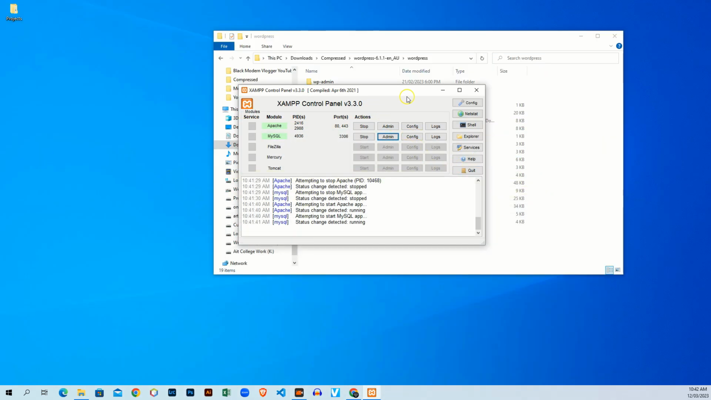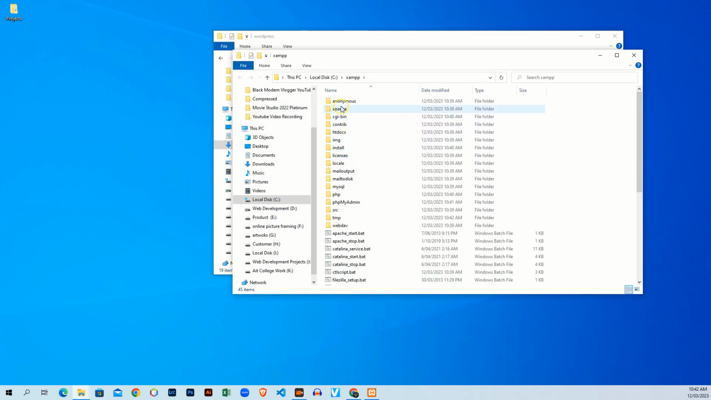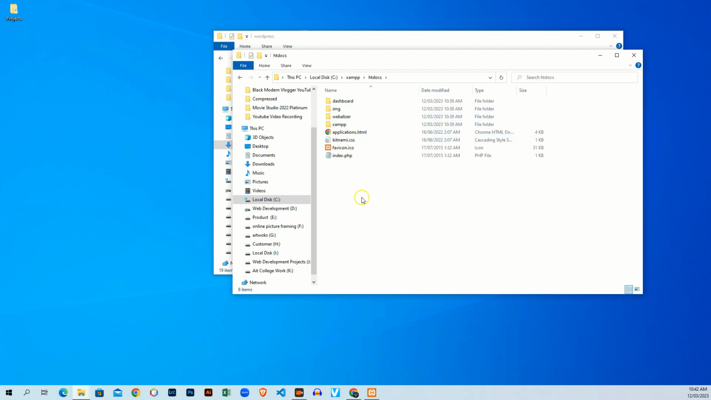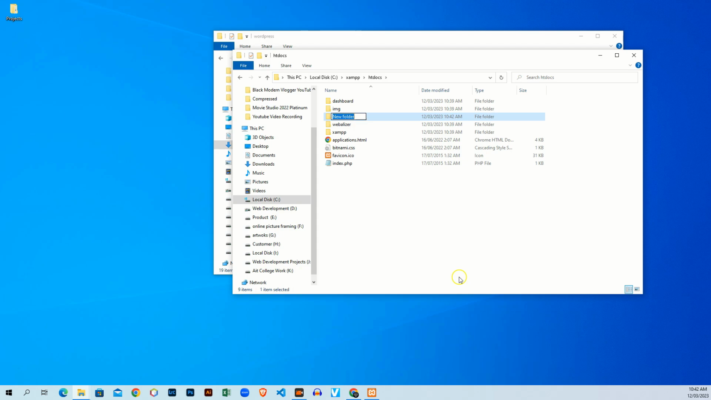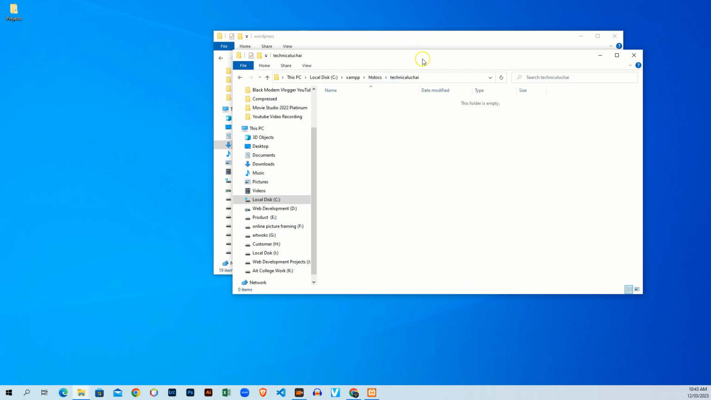Okay, let's go back to the control panel. Simply click on Explorer, and that will open the XAMPP server location. So we need this htdocs. Simply click on that, and from there right click, new folder, and that will be our website name. Just type whatever name you prefer. I'm gonna type technical chart, and double click and open. So that is empty for now.